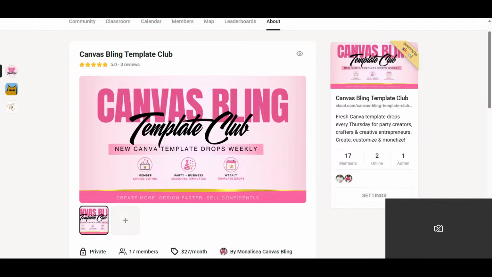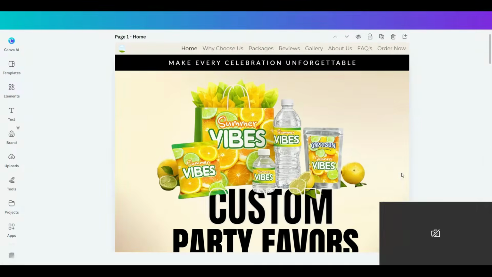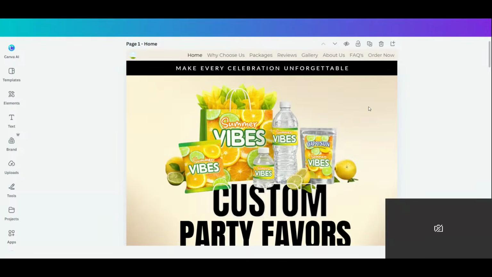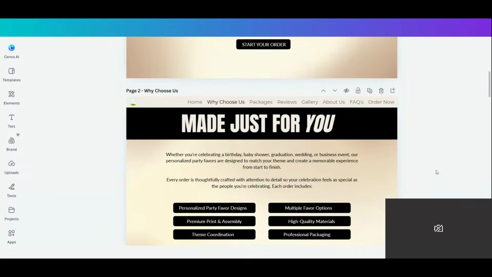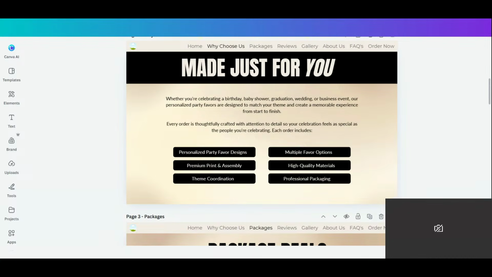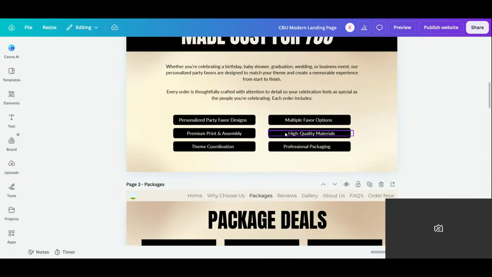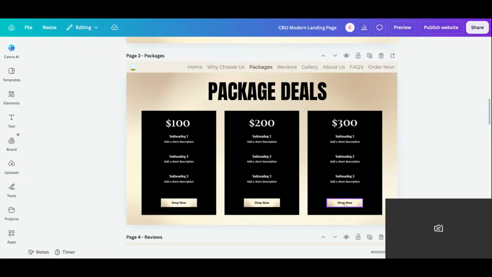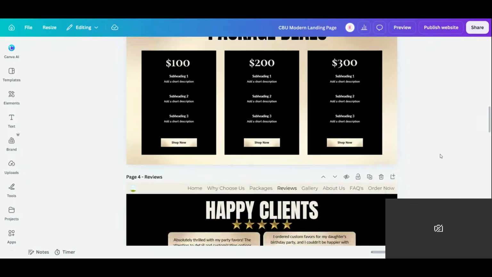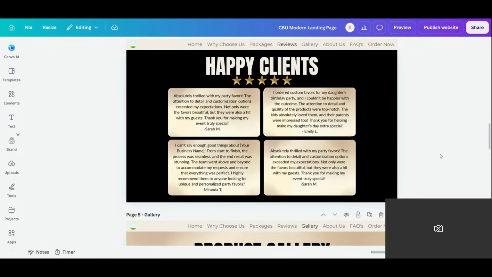So let me show you guys. I'm going to share this tab. So far, we created a landing page template, and this is how it looks. Super nice. Of course, it can be customized to match whatever it is that you offer. This particular one is made in the example of a party favor creator. So we have all of the different specs here. We have the packages here. And of course, you can edit all of these templates.